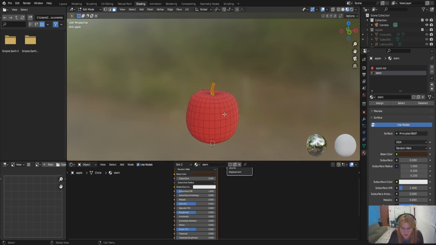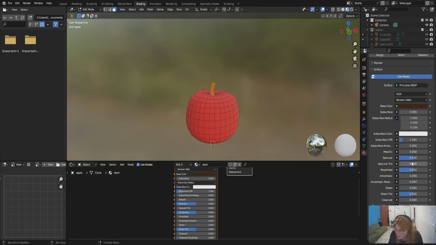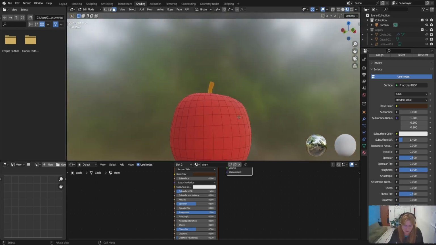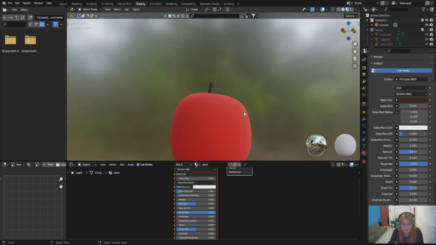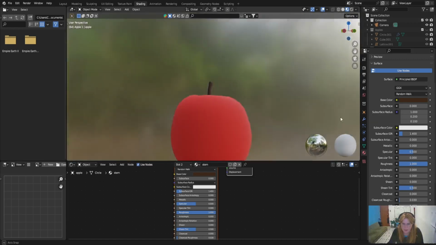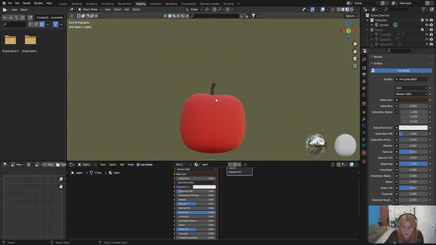All right, and we can go with, I think, also quite a bit of roughness on this one. Let's bring it all the way up. Actually, especially on this one because we don't want it to shine at all. It's the stem. Okay, and there we go. You have an apple, a very basic apple with shading.